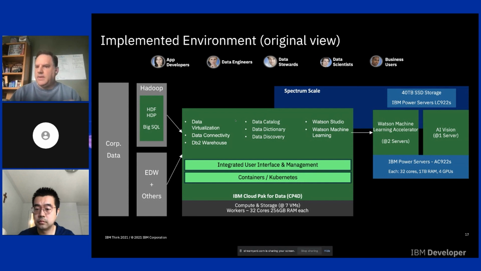In their environment, to tie all that together, we used Spectrum Scale and around 40 terabytes of solid state storage that was connected throughout the environment. So Cloud Pak for Data, as well as the Watson Machine Learning Accelerator and AI Vision pieces, all shared some of the same file systems, giving the ability to easily share large sets of data without having to move those across the different pieces of the platform and for the organization. So this gave them a centralized view of an overall data and AI platform with all the components there.